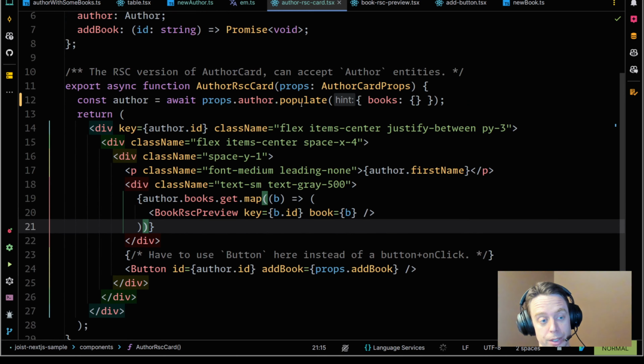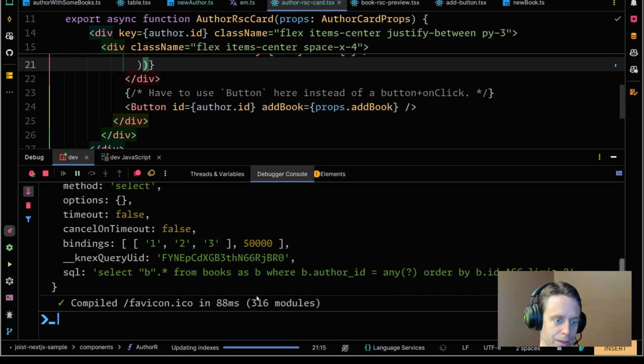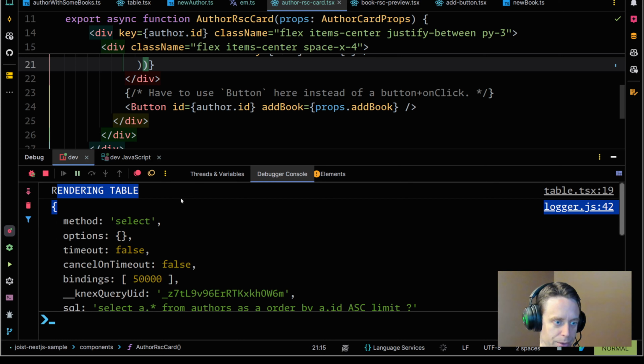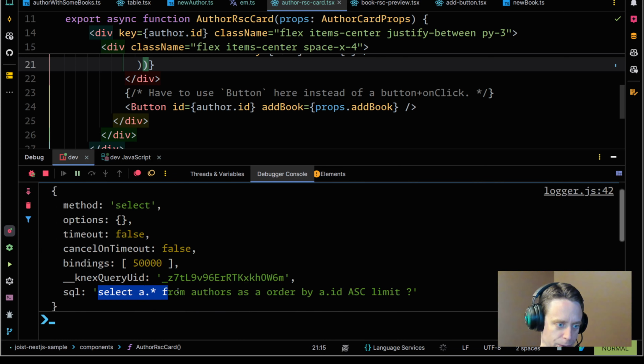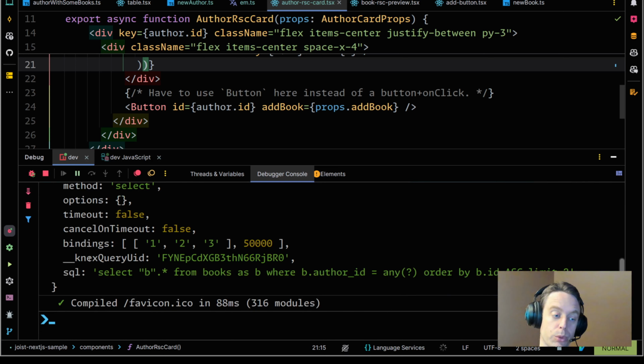But what we really want to talk about is the N+1 prevention. So, we're rendering 3 author cards here, Bob and Mary and Fred, which looks like it could be an N+1. But if we look at that interesting output, let's clear that. There we go. Okay, so here we're rendering the top level table, and we can see that initial select star from authors is our upfront EM find, and then below that we have only one more query, which is selecting all the books against an array of author IDs.